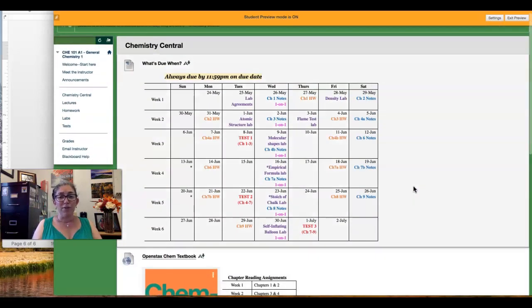What's not available to you until the day of are the tests. So we have 3 tests, test 1, test 2, test 3. Mark your calendar. Make sure you have a chunk of time. The test, once you start the test, you have 2.5 hours to complete it. You can start it at any time during that day. So go ahead and check your calendars now.